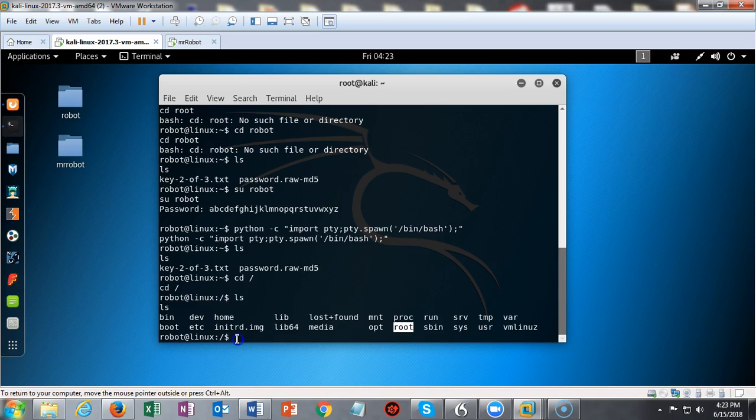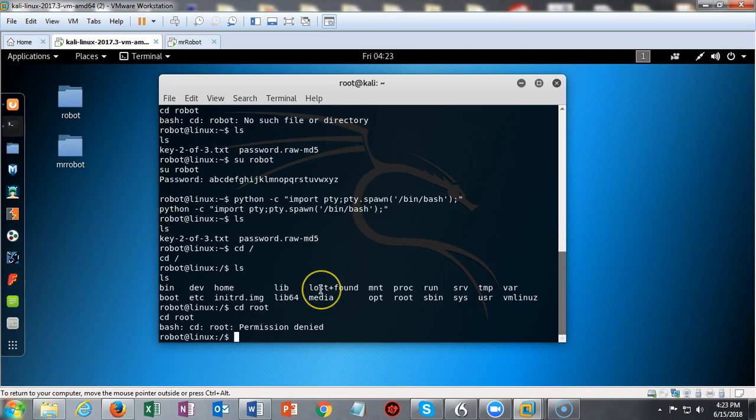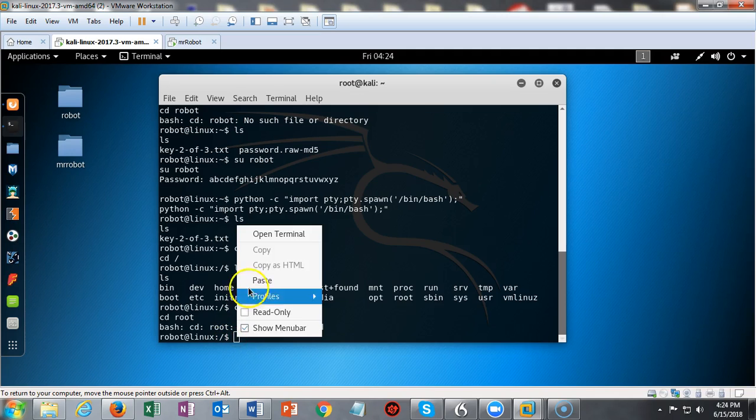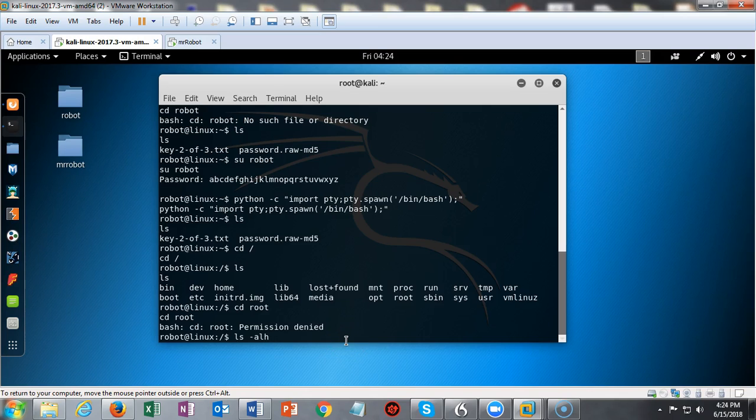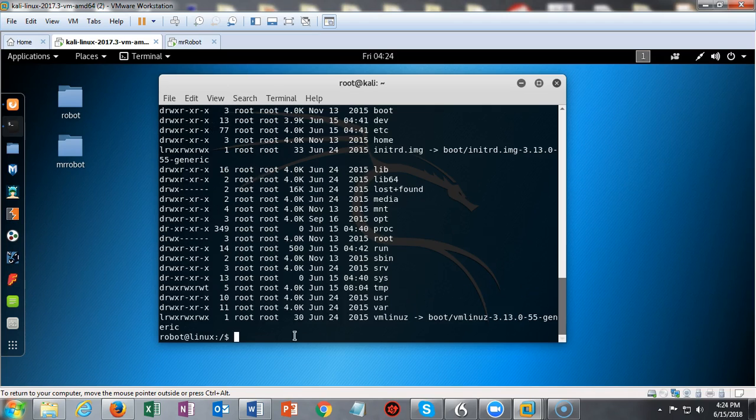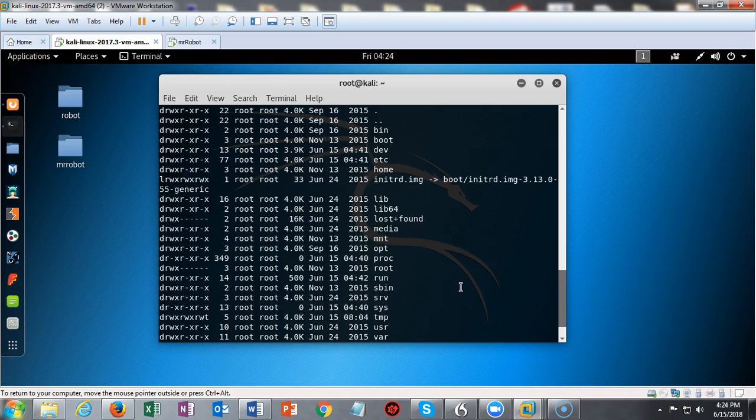If we try to get into the root directory by typing in cd root, let's see what happens. It says that permission is denied. So even though we're logged on as the robot user, we don't have root permission. So let's see what's going on here with the permission. We're going to type in ls -alh, all lowercase, and that's going to give us the permissions for everything listed inside of this home directory.